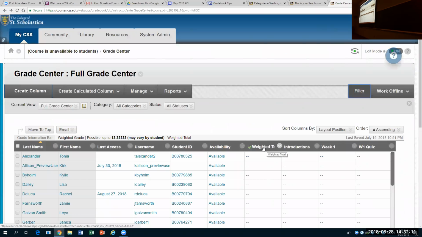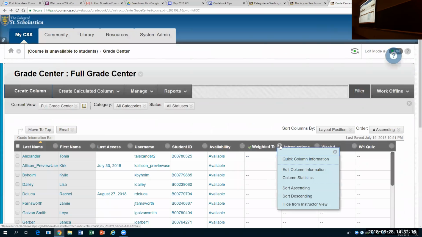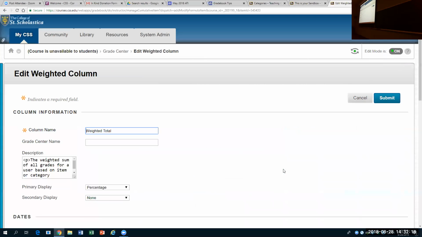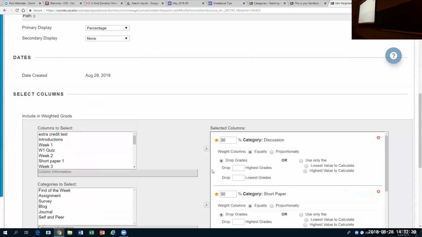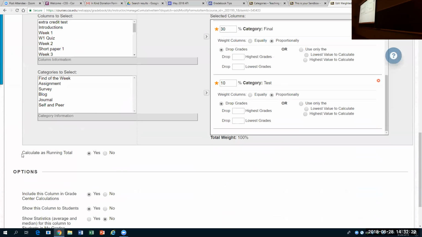Weighted total? That's what mine is. Yours may just be total. Yeah, mine's a total. Okay. So you simply go edit your column information and then go down to where it says running total, calculate as a running total, and you say yes.